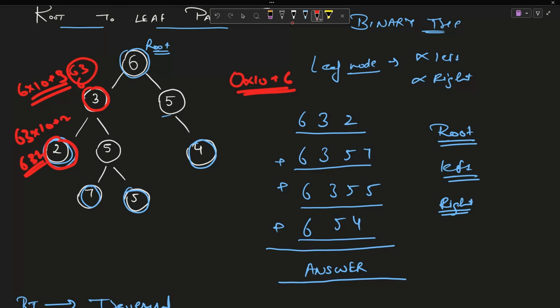As soon as we encounter 2, we will see that this particular node 2 doesn't have a left child, doesn't have a right child. That means it is a leaf node. So add it to your final answer. Keep a final answer equal to 0 here, and then see that this is a leaf node. So answer equals 0 plus 632. Similarly, from this 63, we will come here and it will become 635. From 635, it will become 6357 here and 6355 here.